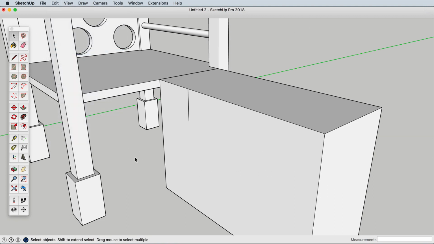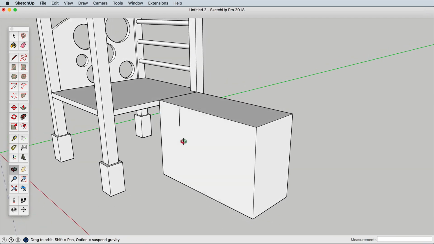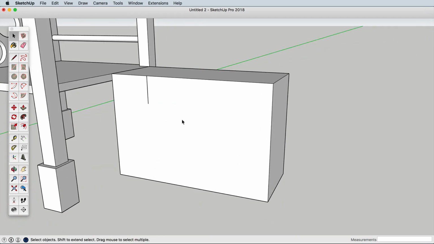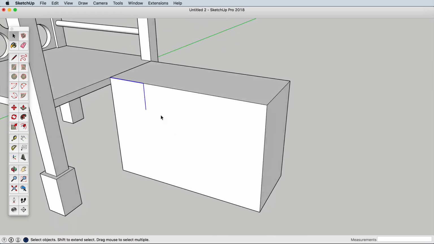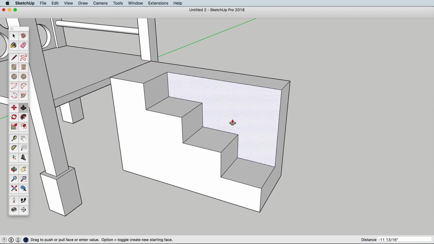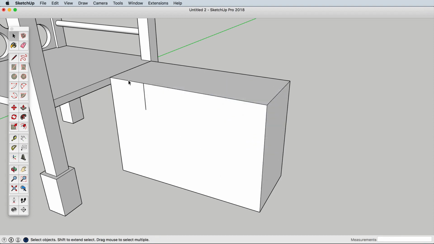One of the important concepts of SketchUp is that you are using the drawing tools to create simple or even complex surfaces that you can then push or pull. We can select these 2 edges, copy them a few times to create a stair shape that could then be carved away with the push-pull tool.